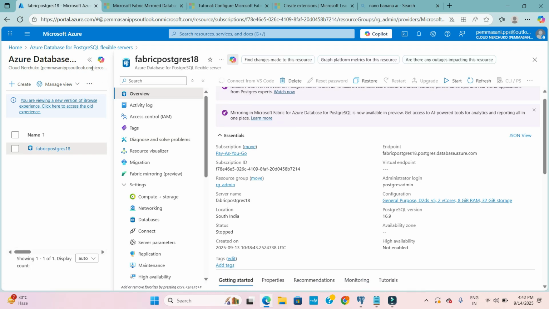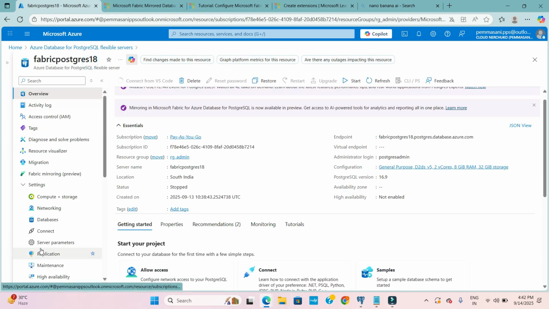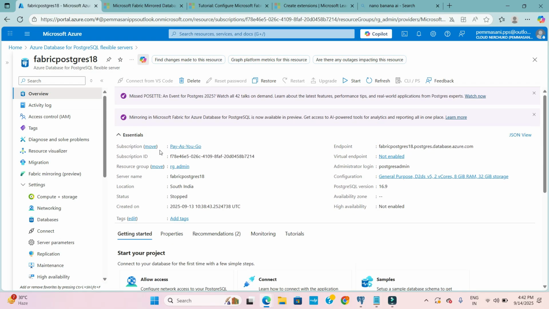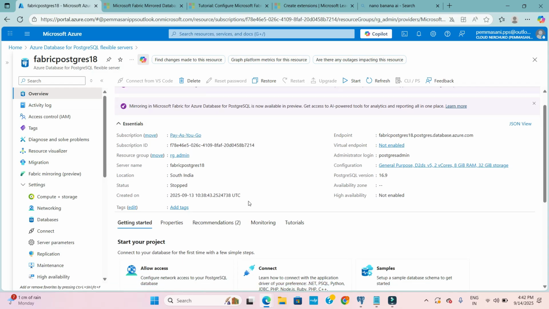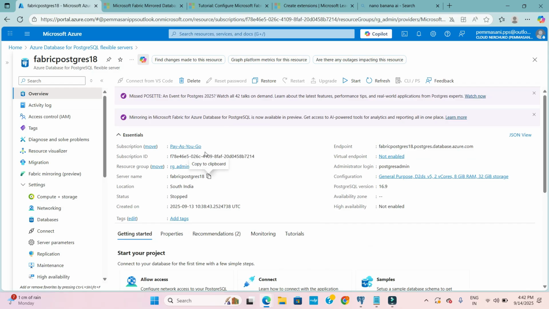So you can see on the left hand side, I got all the options to choose from, and on the right hand side, I got my details like what is the state of it, and then the endpoint details, the location, all these details. So to stop billing on my resource, I just stop the flexible server. Meanwhile, before explaining the prerequisites, let me just start the flexible server.